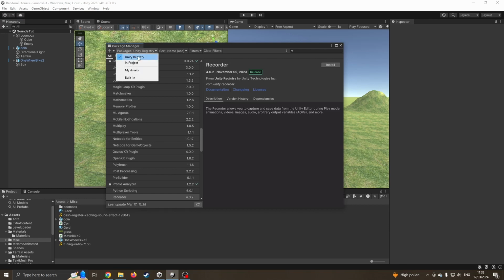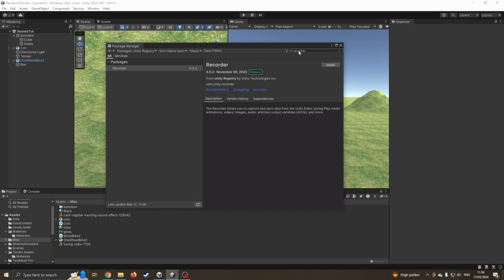Now, I've changed this to Unity Registry. I'm coming over here. I've just typed in record to look for it rather than scrolling through the entire list. And here we go, I've got recorder, so I'm just going to press install. Okay, that took about a minute. Just be aware, obviously, because this is installing another package, it is going to make your project size a little bit bigger, and that just might be something you need to consider.